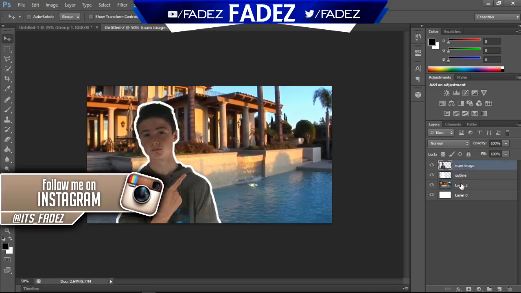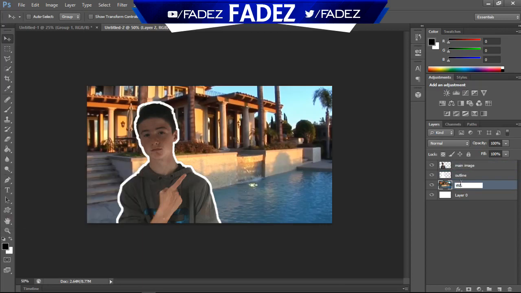Then outline image. I always like to name the things I'm working with, my components, just so I know.